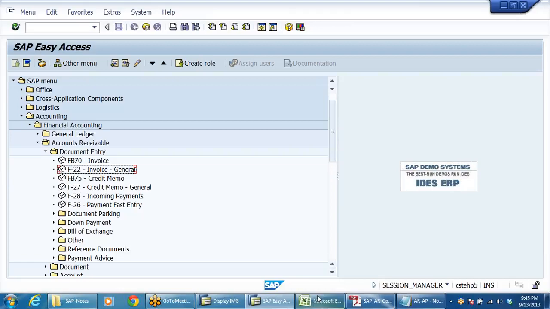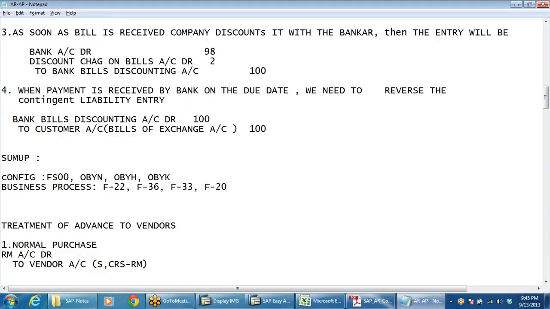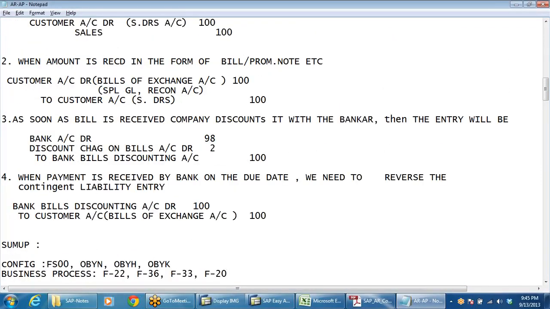And now let us go for the configuration steps. Here we need 3 GL accounts, special GLs. One is the bills of exchange account we need to create, and discount charges on bills, and bank bills discounting account. Don't get confused with these two. Discount charges on bills is expenditure. Bank bills discounting account is a liability account, just like a bank account we create.